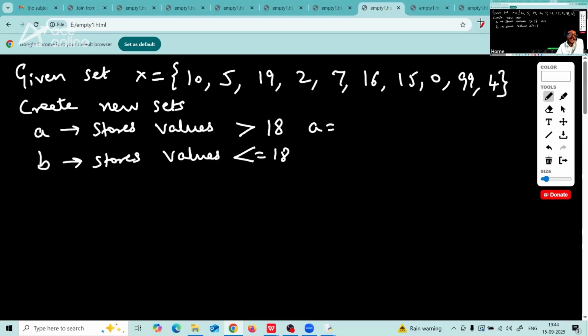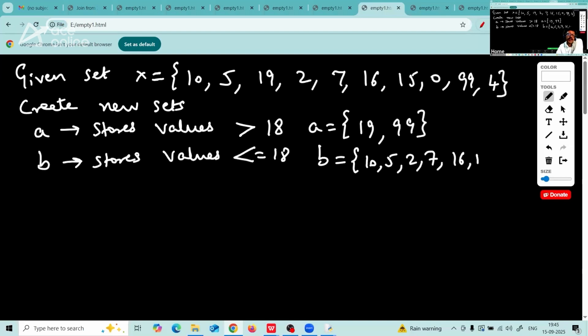That means set A should store 19. 19 is greater than 18 and 99. That's all. And B should store 10, 5, 2, 7, 16, 15, 0, 4. But we are not sure about the order again. But these values must be there in both the sets. Okay. I'm sure you have started constructing the code because we have seen such type of examples, 8 or 9 programs we wrote using list and comprehension also.